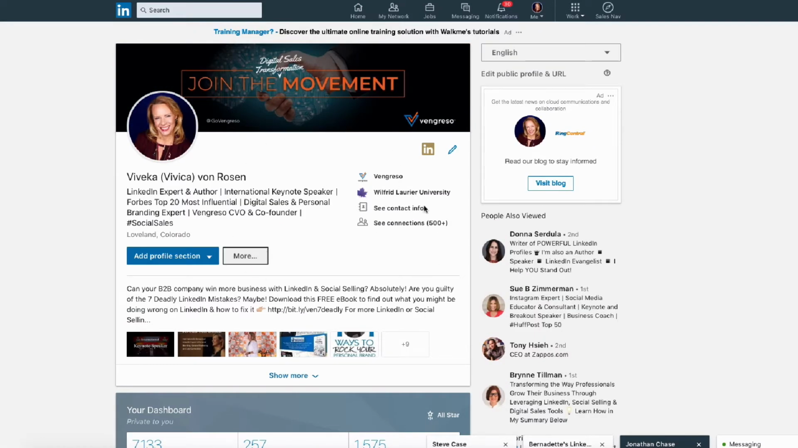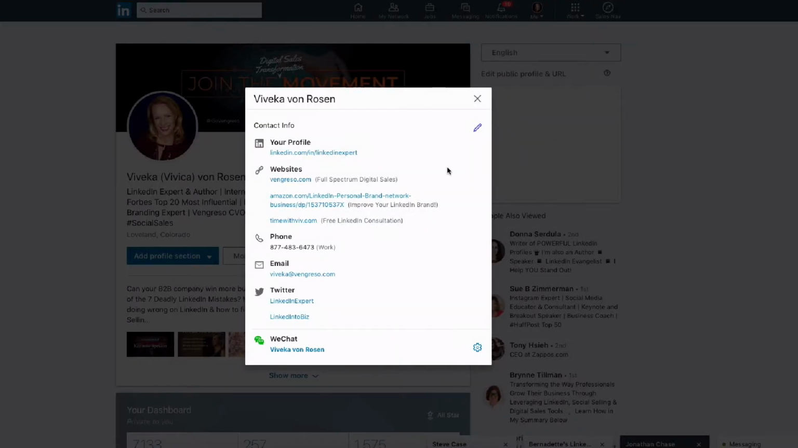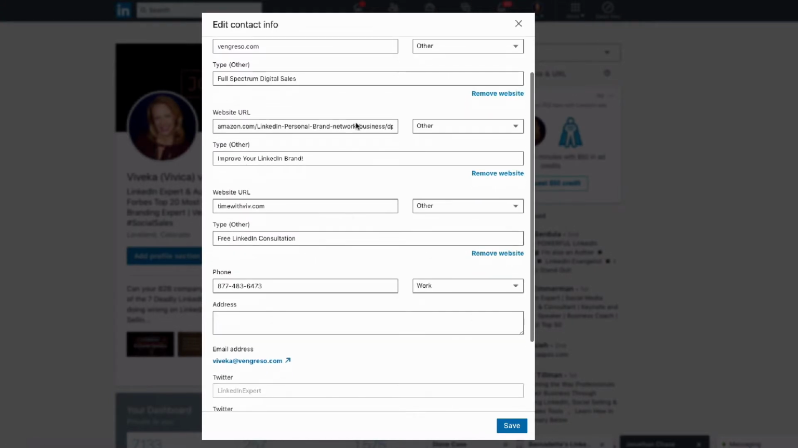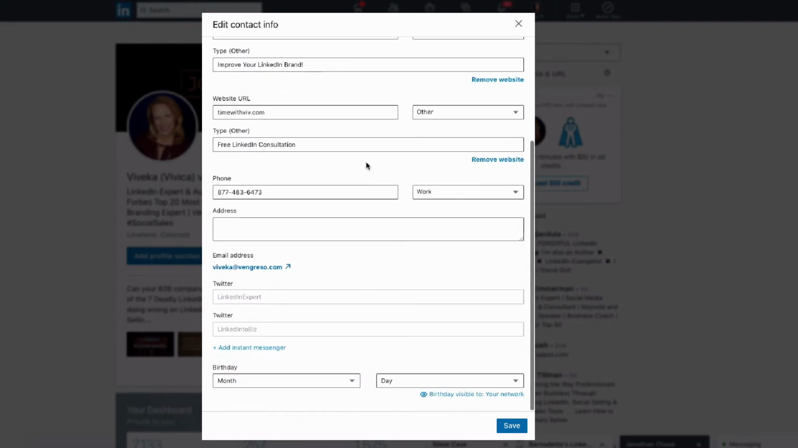So to adjust your contact info, you can click on See Contact Info, or just click on the pen, and then that will take you to the Edit Contact Info section of your profile. Once you're there, you'll scroll past the websites because we have a separate video on how to add and adjust your websites on LinkedIn. And then you will be able to add your phone number and adjust whether it is for work, mobile, or home.